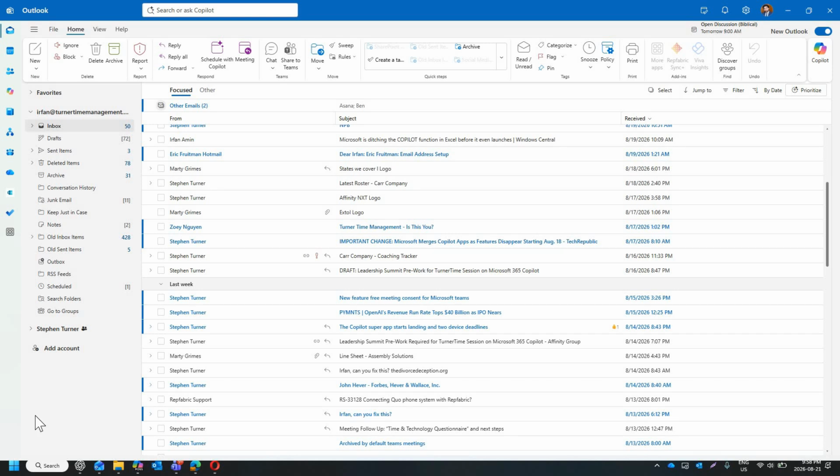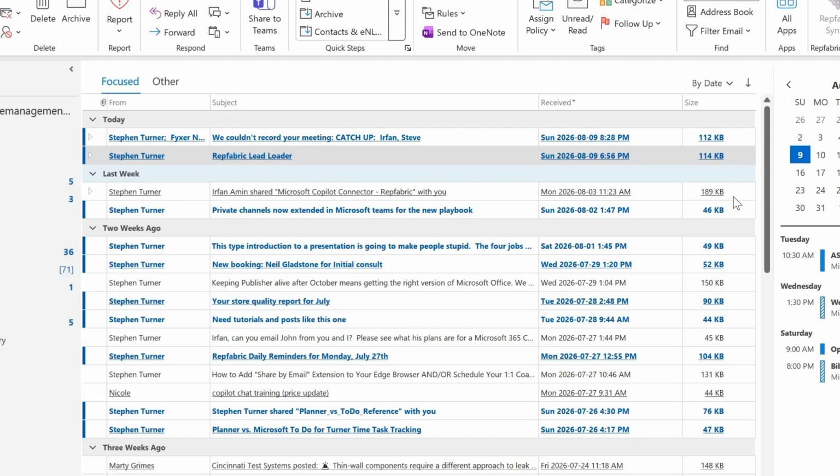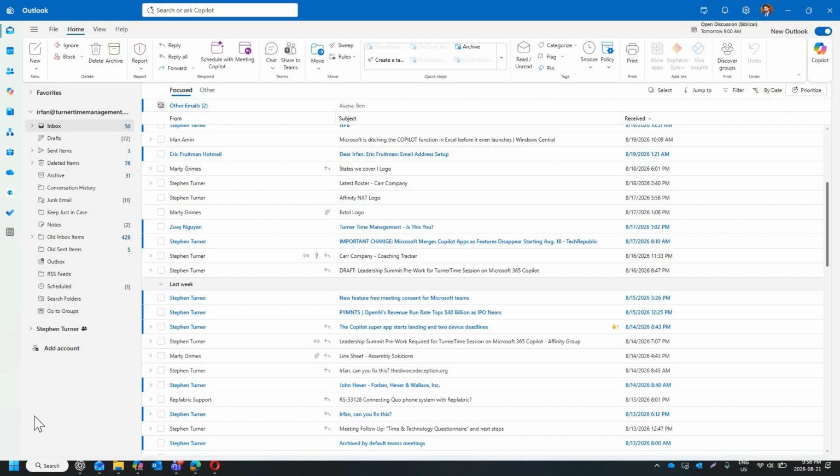Hello. Have you recently switched to new Outlook and thought, where did my quick actions go? In classic Outlook, you could quickly archive, move, or delete emails by hovering over an email using the quick actions right from the email. In new Outlook, those same actions are still available. They just are at a different place.